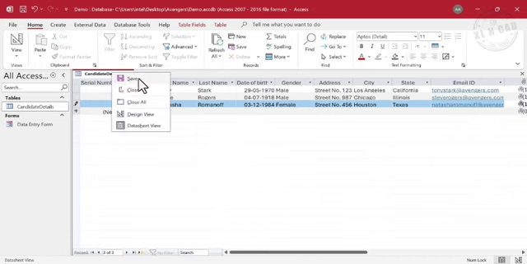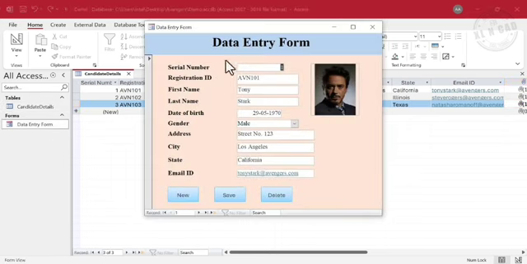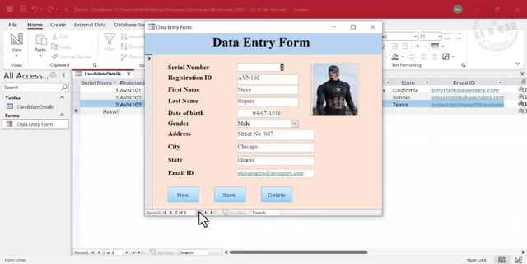To save this data, right click, save, open the data entry form. First record, click on this button for next record, second record, third record, the records which we created.